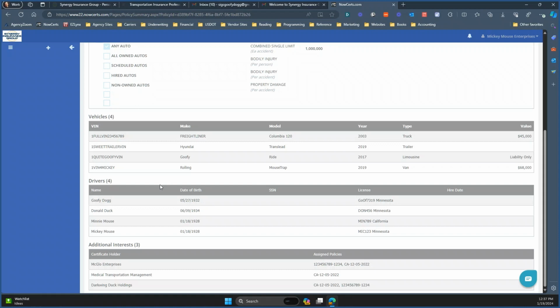Next, going down, you'll want to take a look at your drivers, including their name and date of birth. The Social Security number will almost always be blank for your drivers. We usually don't need that. Your driver's license numbers and states should be accurate, and your hire dates if we have them.